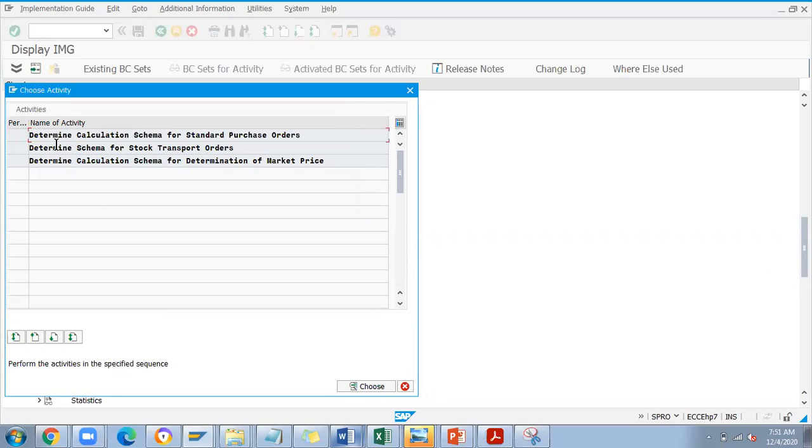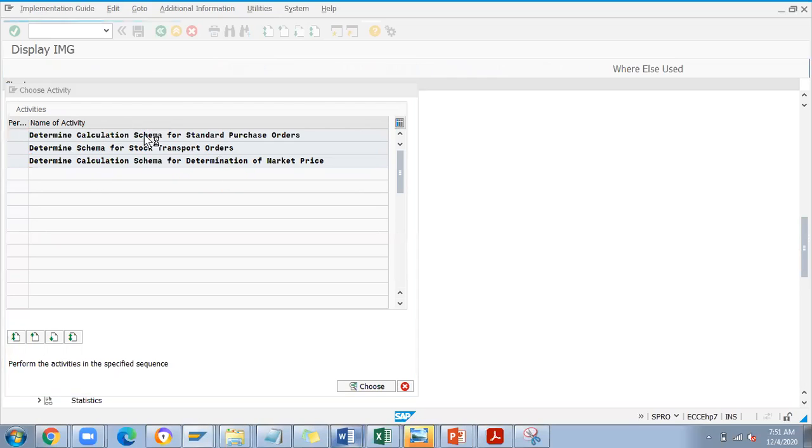Okay, here you can see define calculation schema for standard purchase order. If you want to go with the stock and then stock transfer order, you have to go with this. If it is anything for market price, you can go with this. So we'll first do with standard only.